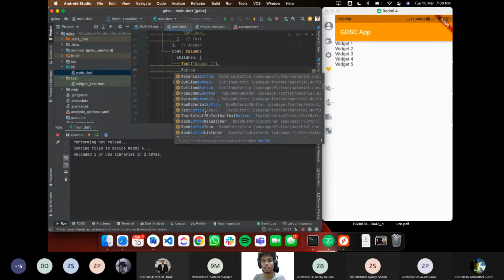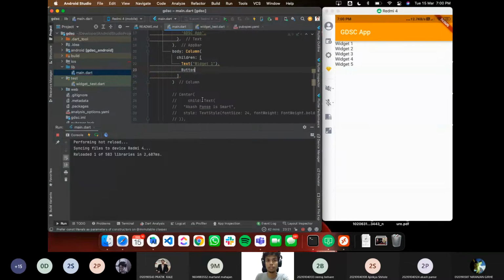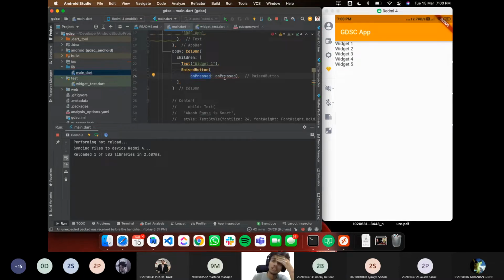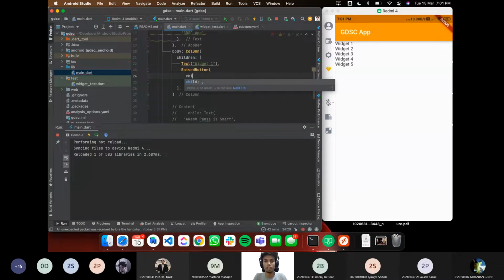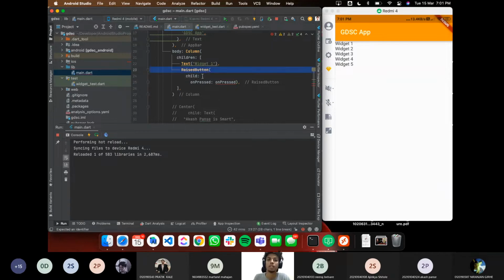Like text button, only text will appear, right? So now let's see raised button first. It is deprecated, but we'll see. The raised button has one property, onPressed. Here we need to tell the button what to do when you press it. Raised button also has child, so only one widget can be added inside it. But that child can have another child. Such a thing is possible, but we can't add multiple children into raised button.